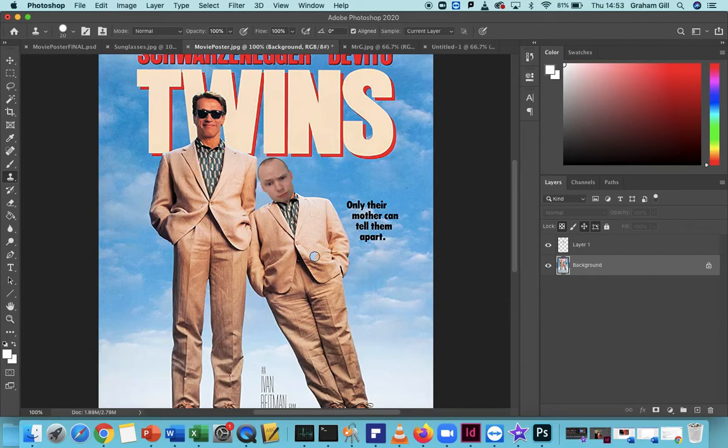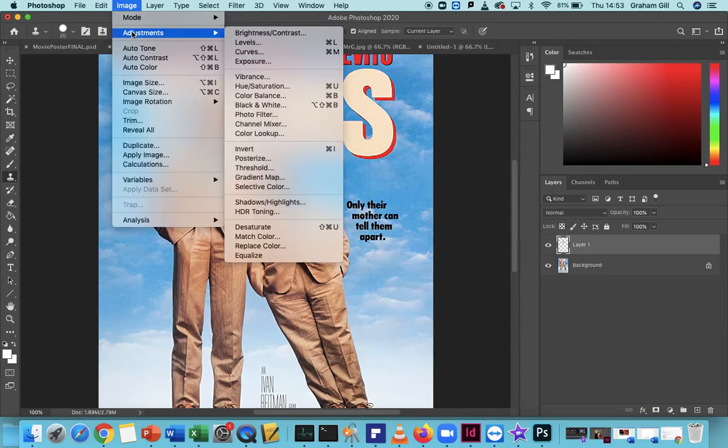Okay, now obviously Danny DeVito and Arnold Schwarzenegger live in California and they must go outside in the sunshine, whereas I live indoors a lot. So they've got a nice tan, whereas I've got the Dracula-looking skin tone. To change my skin tone and give me a tan, click on Layer 1 and then go to Image Adjustments. The first thing we're going to try is the vibrance.